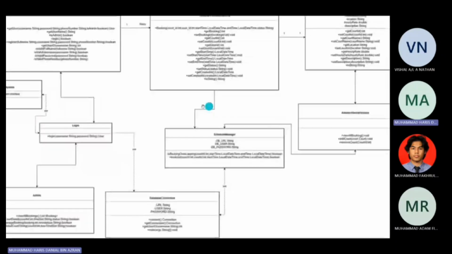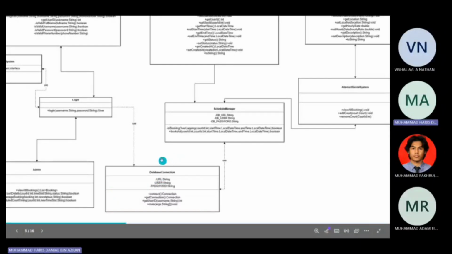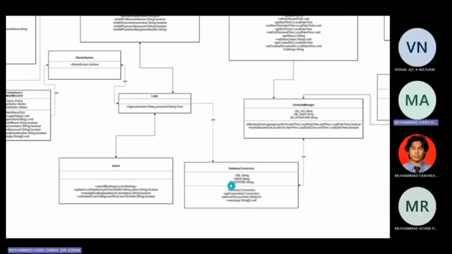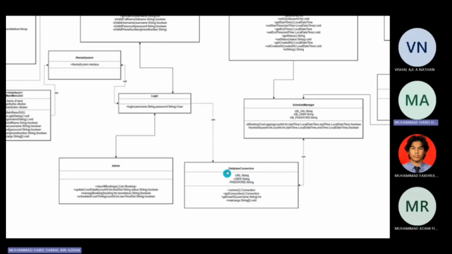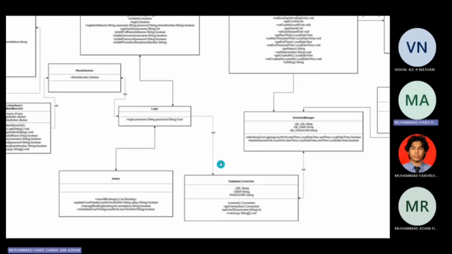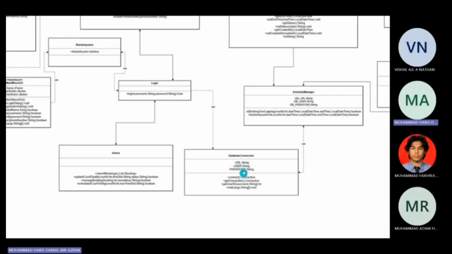So all this data is connected to our database connection. As you can see, the connection is using a URL. That means our SQL is using phpMyAdmin, so we must use a URL, since phpMyAdmin is like a website that has a URL. To connect or log in, we will ask for the user and password. The user and password use the string data type.